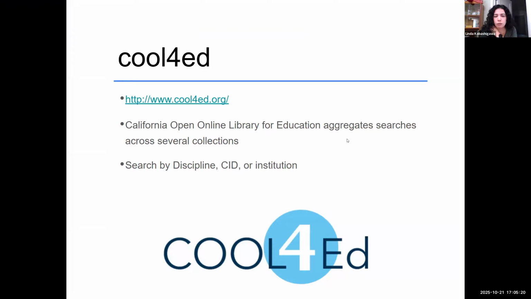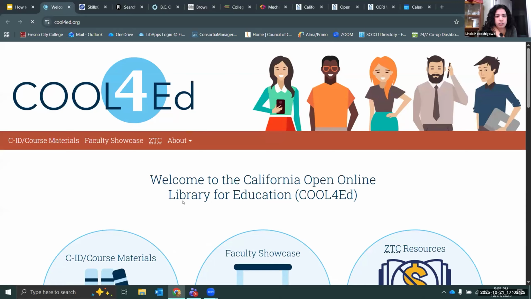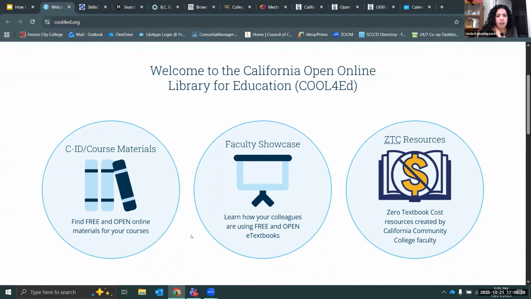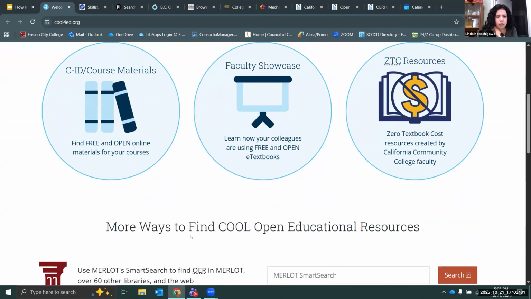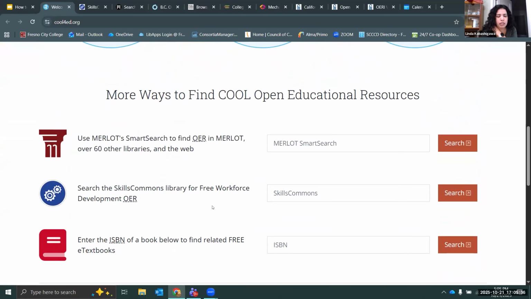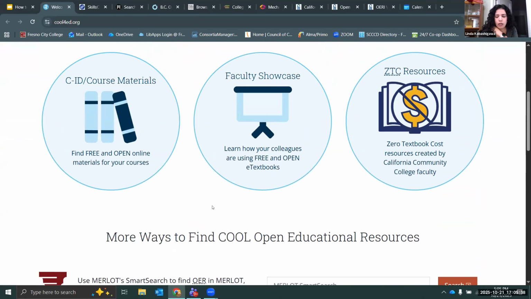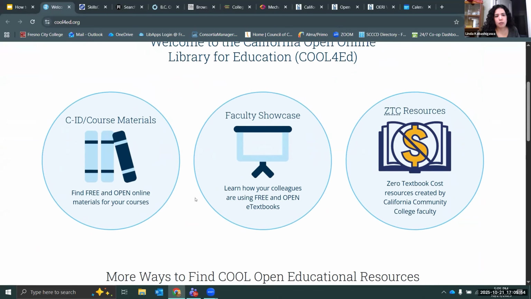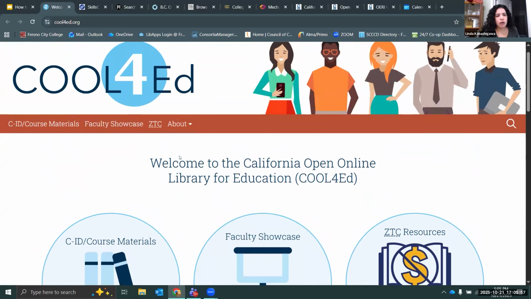It's sort of an extension of Merlot, if you're familiar with that. That huge OER database. But Cool for Ed looks a little bit different from how I remember it, but you can also search Merlot Skills Commons. They're sort of related. So Sally, correct me if I'm wrong. Cool for Ed is managed by the CSU system. Is that correct? Yeah, that's right. Perfect. And so you can search by course ID if you need to do that.